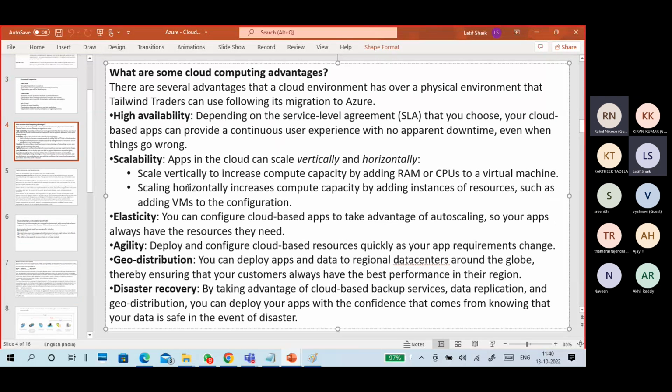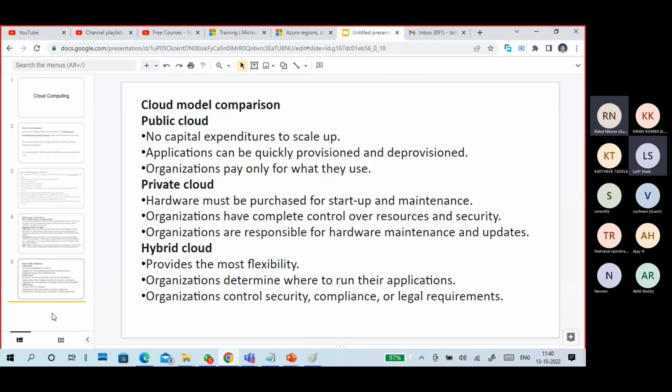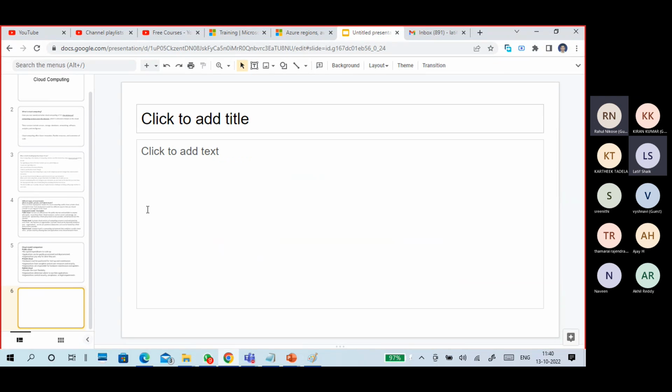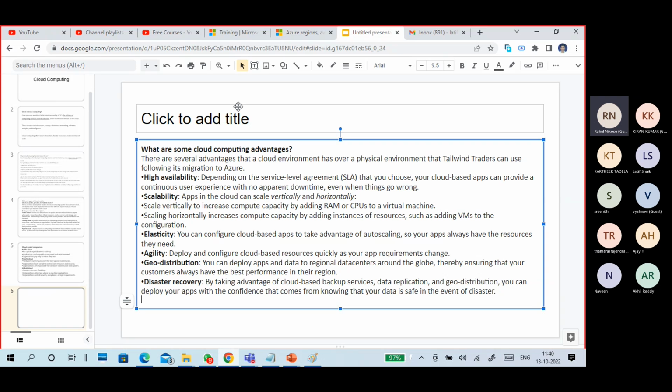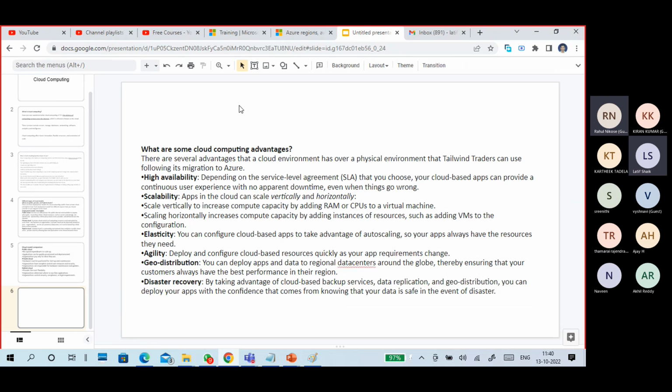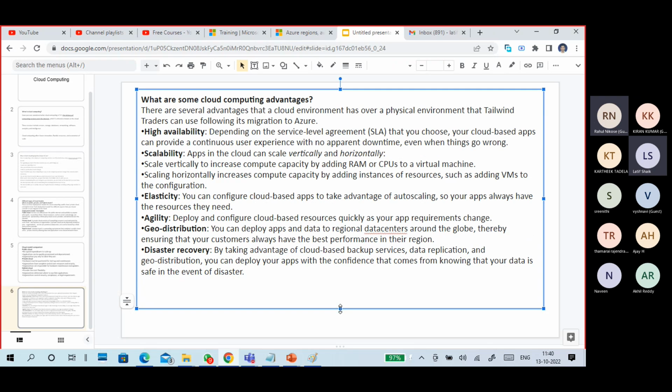I will add this part, and I will forward these two PPTs to those who are interested, so those people can read them. And I already told you there is Microsoft Learning also, so you can try that as well.